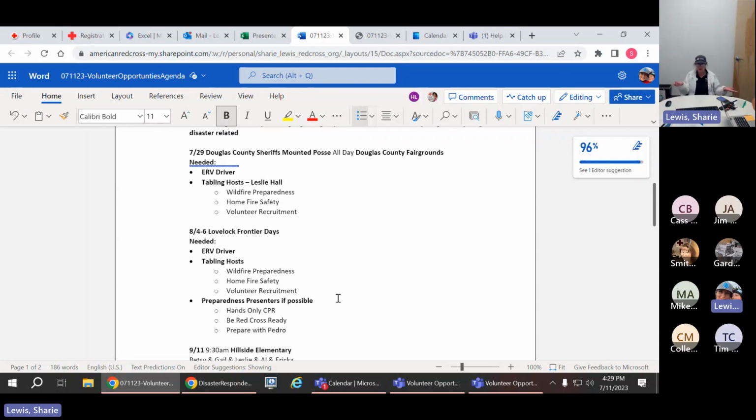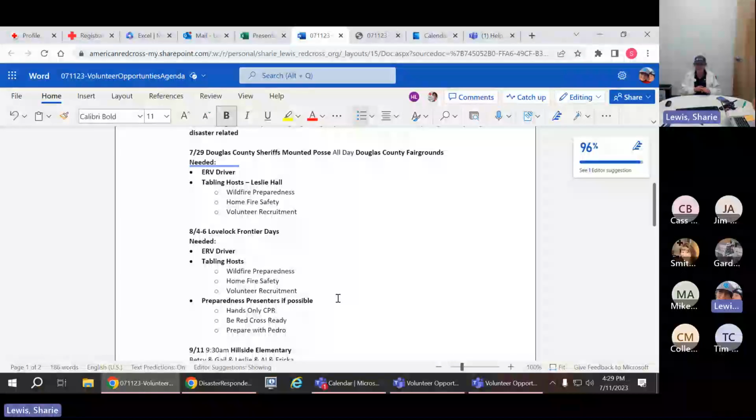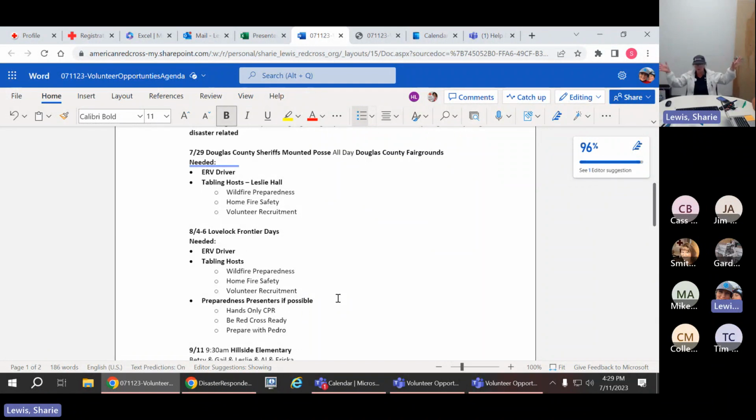So Jim touched on it, and I touched on it a little bit too. We will use it in our local parades and at community events because it's an awesome eye-catcher, right? It has Red Cross branding all over it. People are curious about it. It kind of looks like an ambulance. They're like, what is that for?